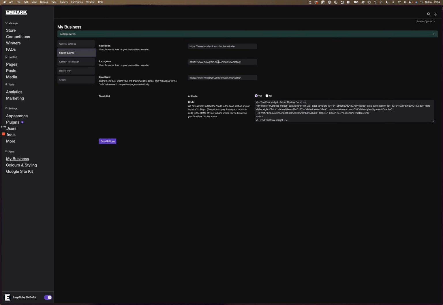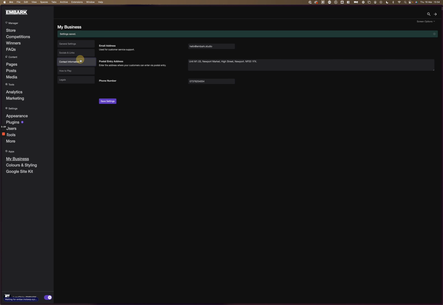Socials and links. I can add these and I can update them as I want to my suitable socials. I can activate Trustpilot. So I'm going to leave it in for now. If you haven't got it set up, choose no. Hit save and it won't show on the front end of the website. But you can put your code in there if you have set up a Trustpilot account.